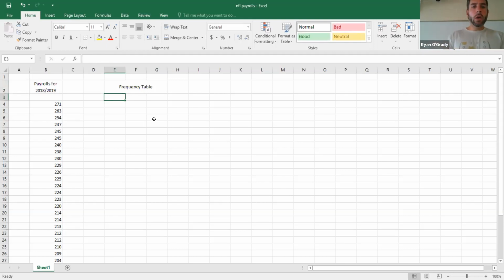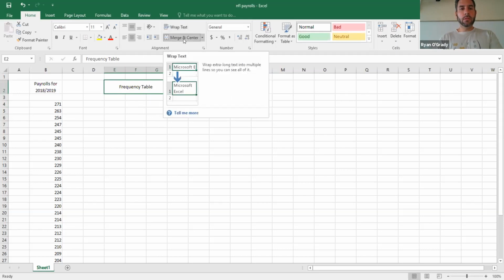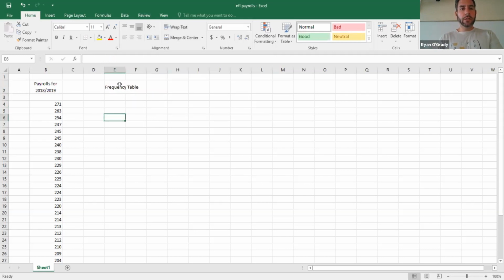And so what do I need to do to make a frequency table? I'm just going to make it two columns. How do I make a frequency? I need my bins, and then I need to know how many counts. So maybe I'll just say for now, counts in bin. And again, I like to wrap this and merge it so it looks sort of pretty.